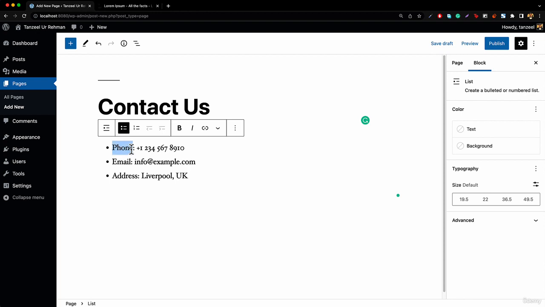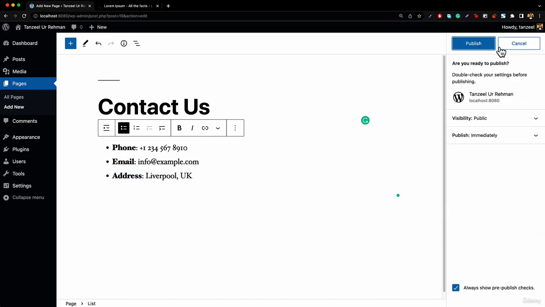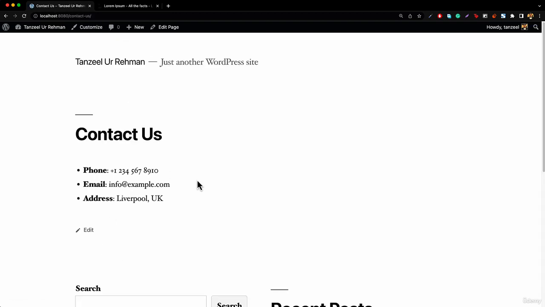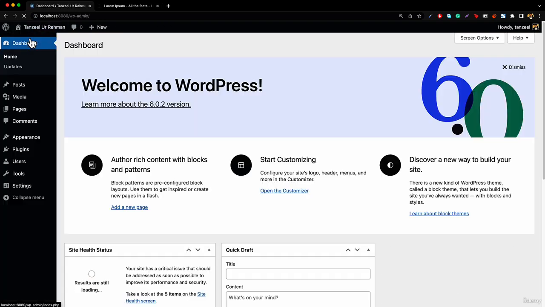Now I'll be making this phone bold, so I'll select that. I'll be making this email bold as well, so I'll select that. And I'll be changing this address to be bold as well. Now I'll go ahead and hit publish, and now if I view this page, you can see that we have also got our contact us page. So now we have got all 3 pages created.